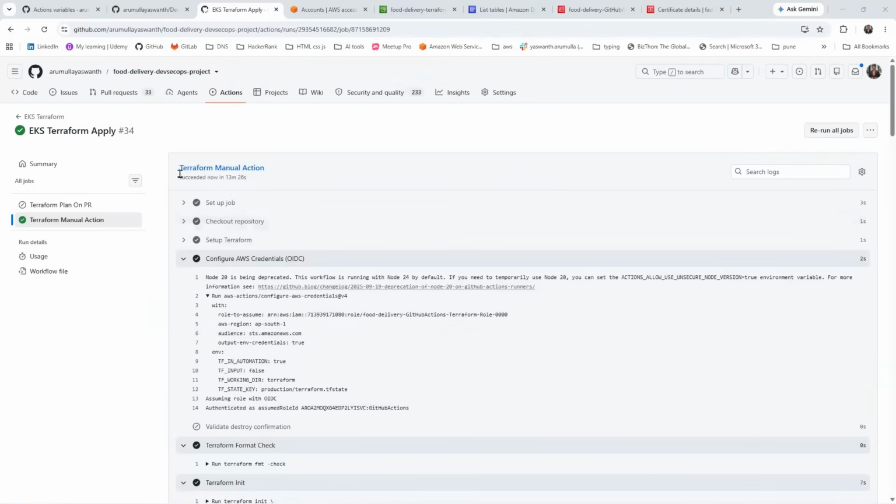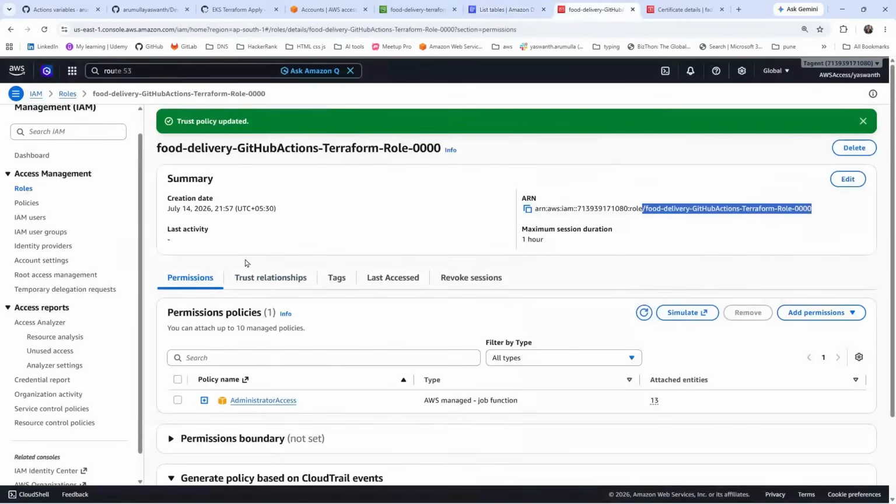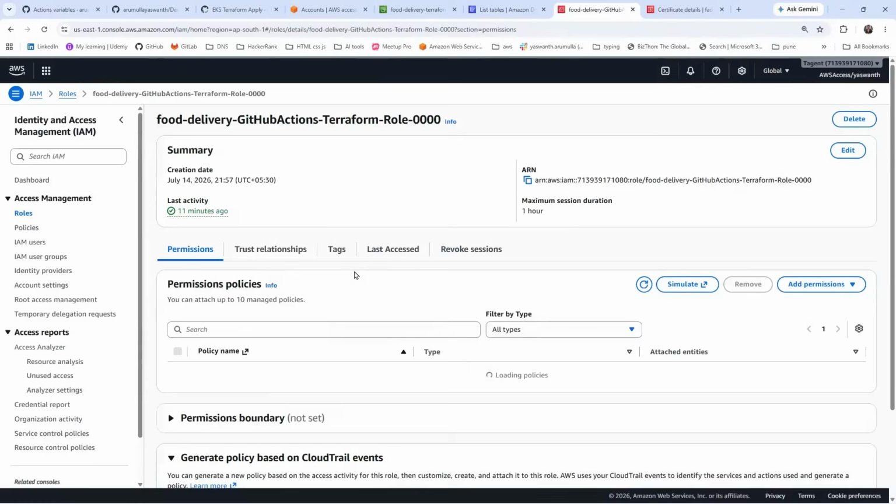The infrastructure is created. It took 13 minutes 26 seconds. The entire infrastructure is created. Now we will open the Bastion server and connect to it. Before connecting to the Bastion server, we will check the IAM role, whether it is attached to the roles or not.